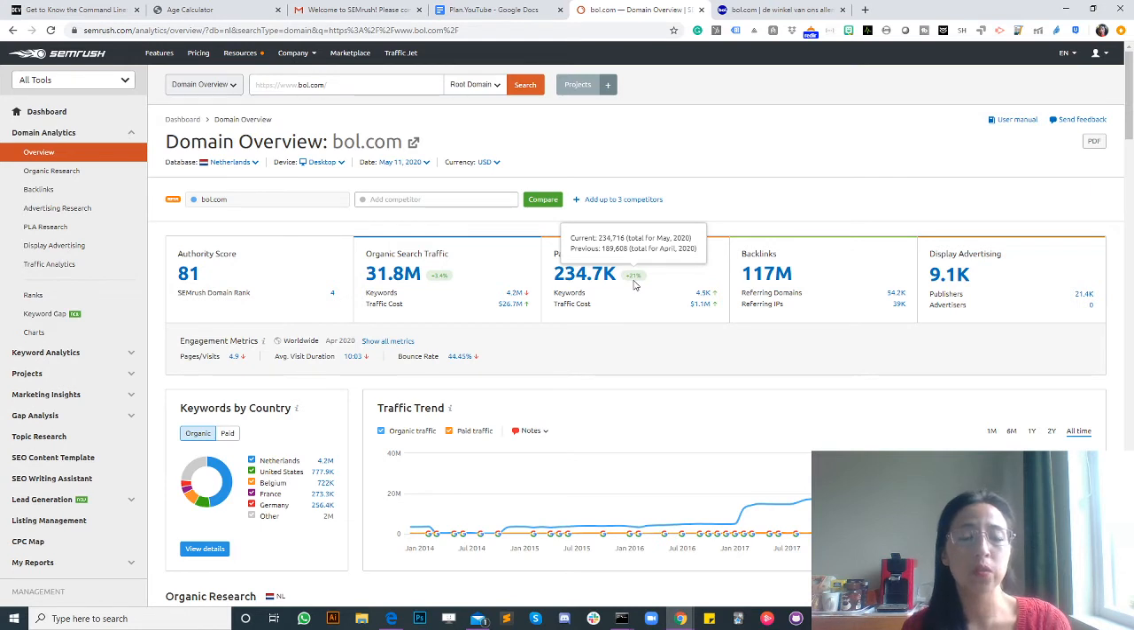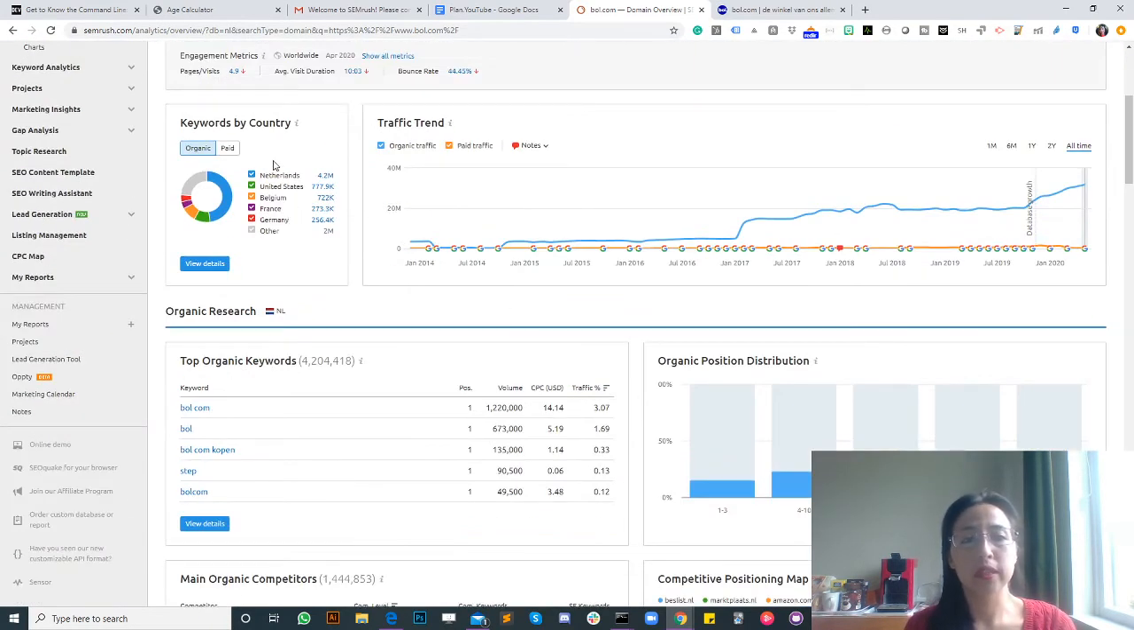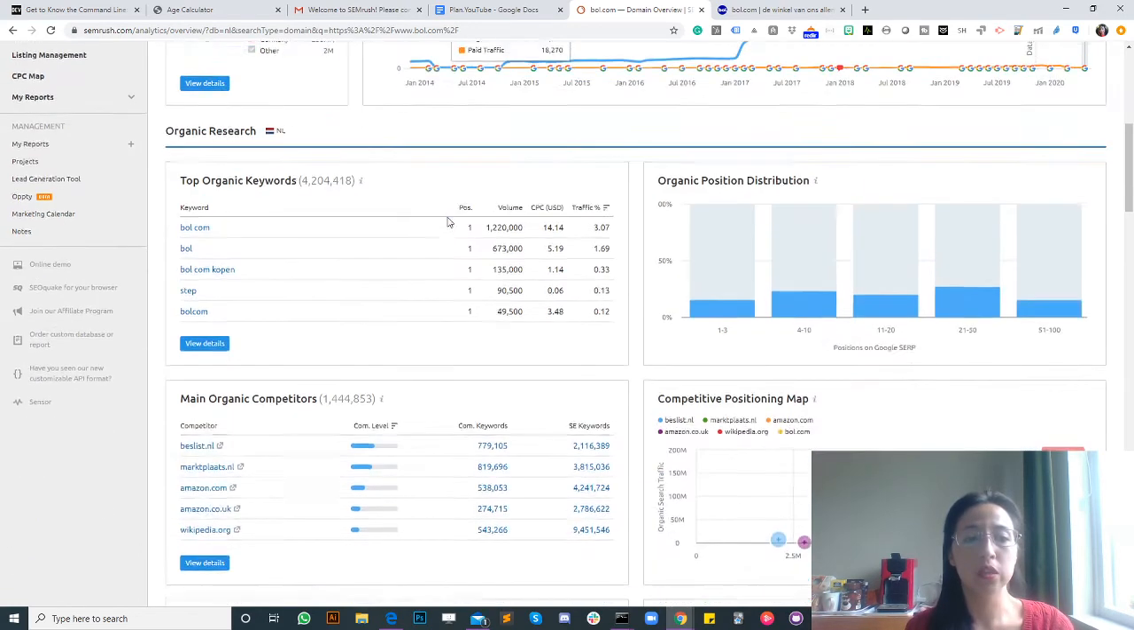It's amazing because it gives you the historical data. It gives you keywords by country. So where are you ranking more? Obviously, it's a Dutch business, so it's ranking more in the Netherlands organically. Or you can also click on paid, and you will see as well that the Netherlands is the top country where people are using this business.